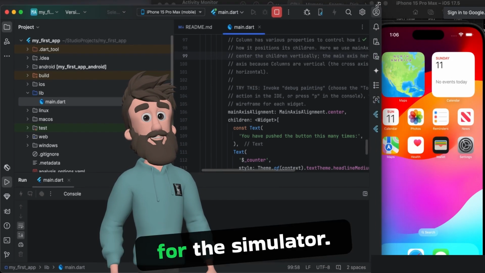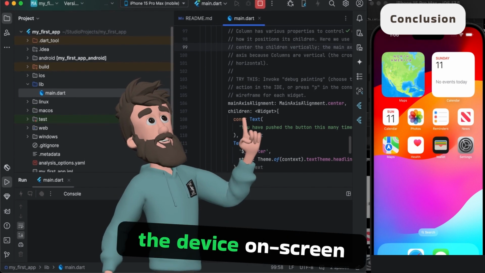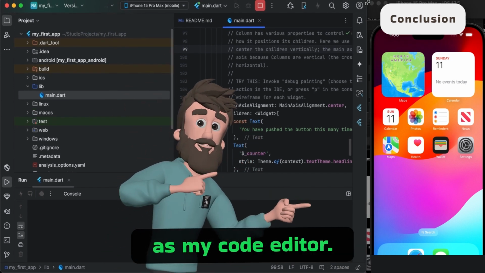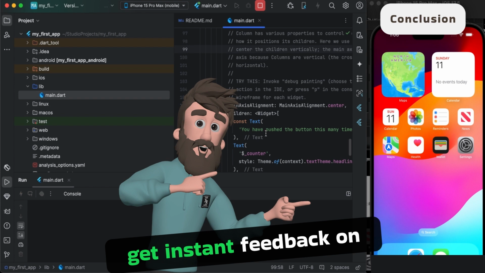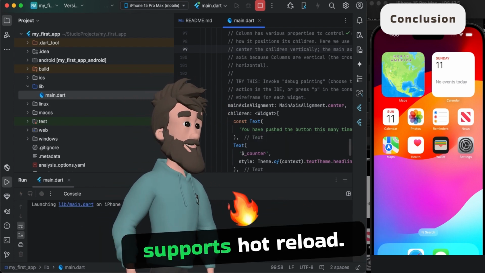Let's make some room for the simulator. I like to keep the device on screen at the same time as my code editor. This allows you to get instant feedback on your changes because Flutter supports hot reload.